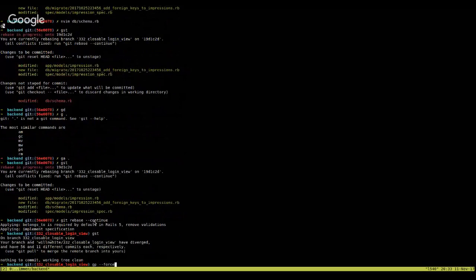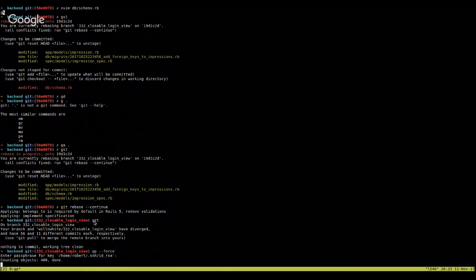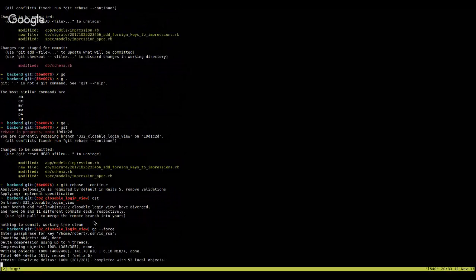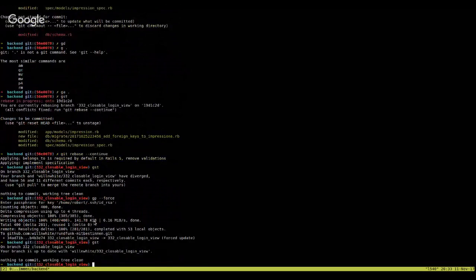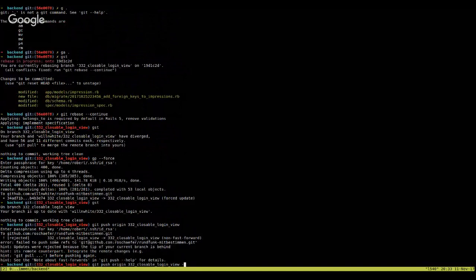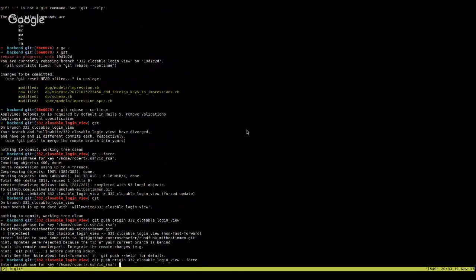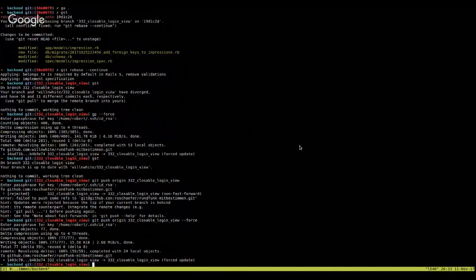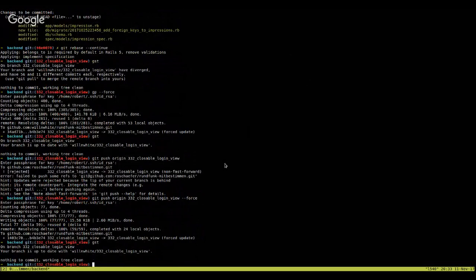Okay, I will push again with force. So if you pull down this branch, you have to reset it to the remote branch. Oh, I pushed it to Will's remote. I want to push it to origin. Okay, so now the branch is up to date.